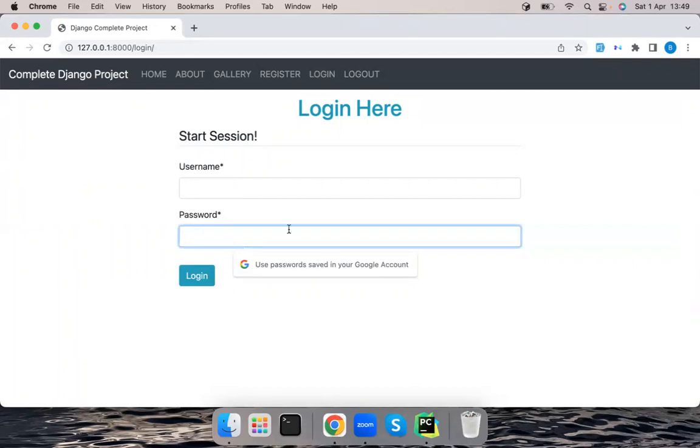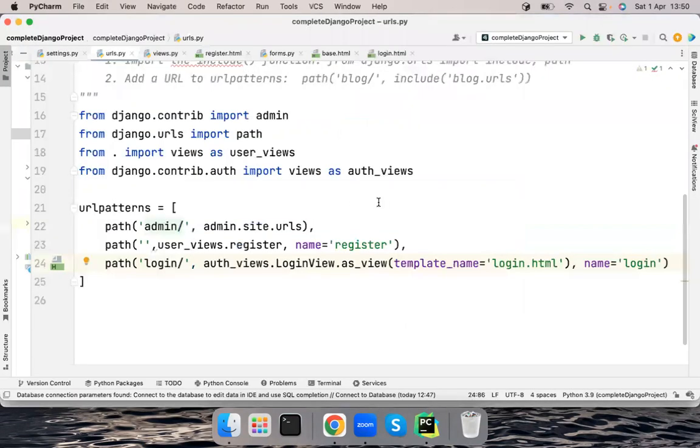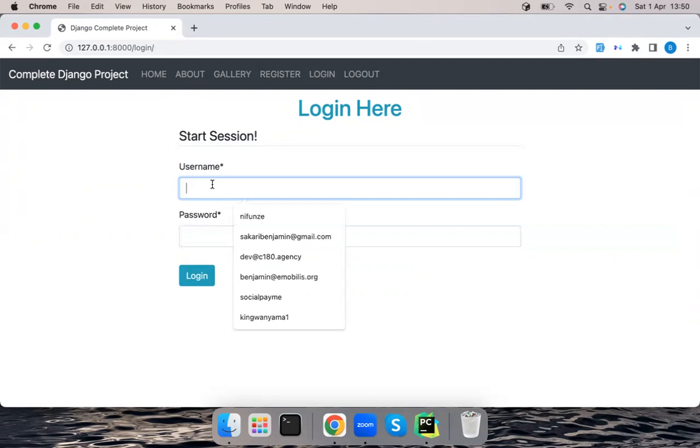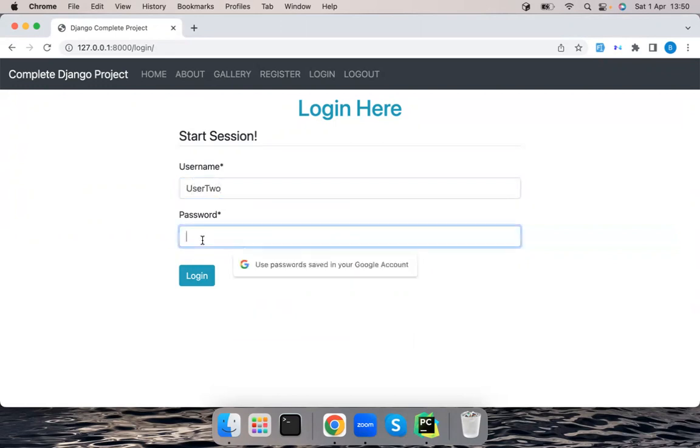I mean, there is nowhere that we created this username and password. Django automatically comes with those. And quickly, because we want to log in, you remember we had our user 2 or something like that. If I just log in, maybe user 2, then the password is Wanyama123. And when I log in, look at that.